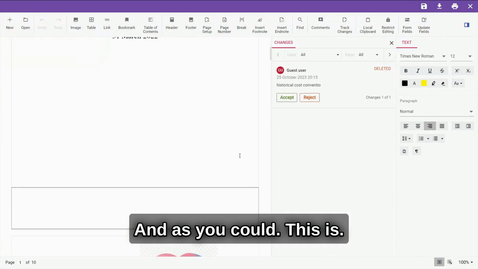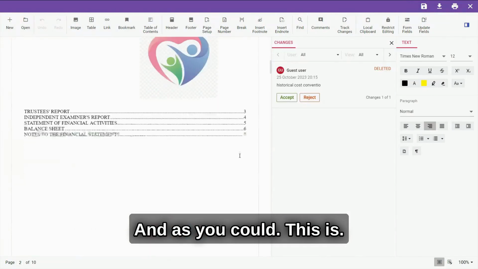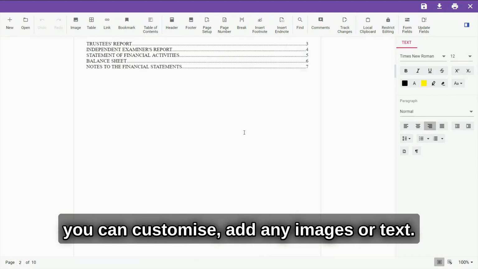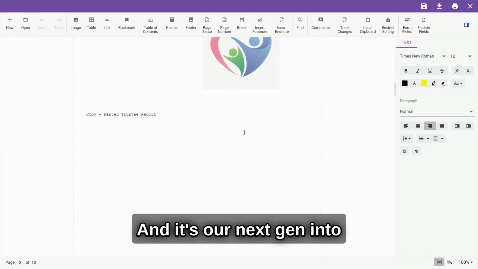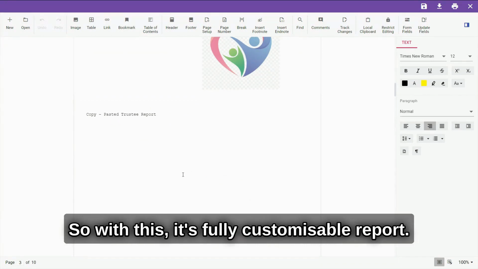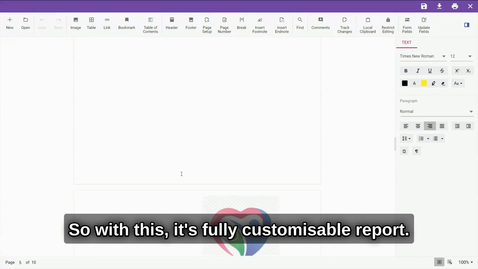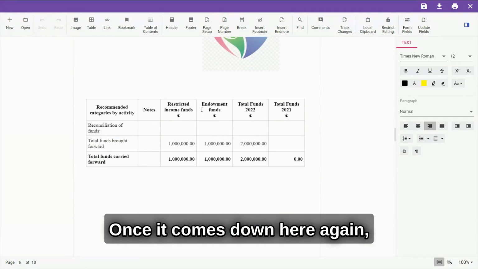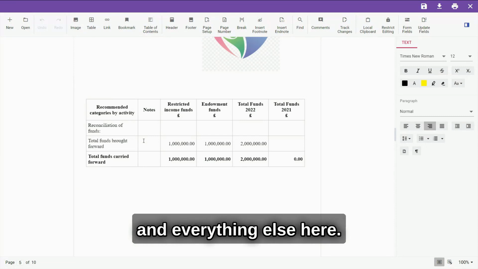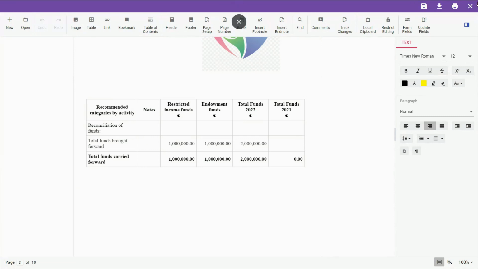And as you could see, it essentially gives you a PDF output, which you can customize, add any images or text, and it's our next gen into producing more finer looking accounts. So with this, it's a fully customizable report. Once it comes down here, again, you can customize the grids, the view, the alignment, and everything else here.